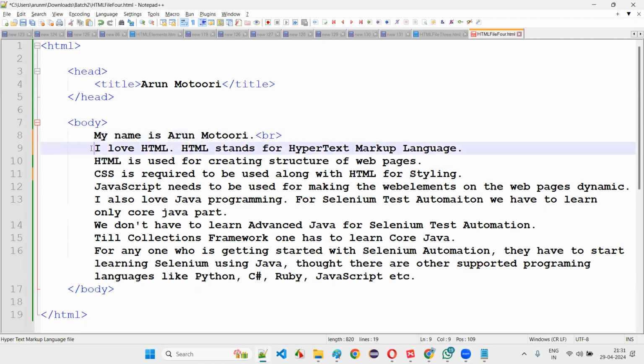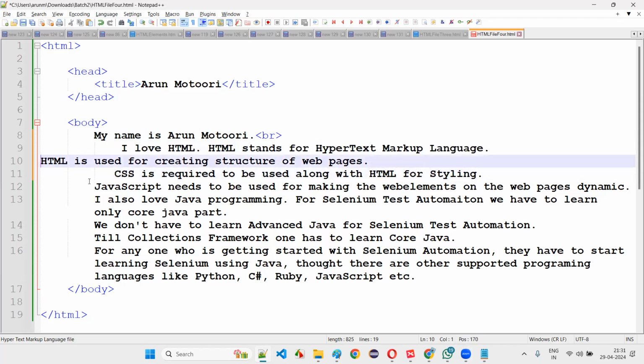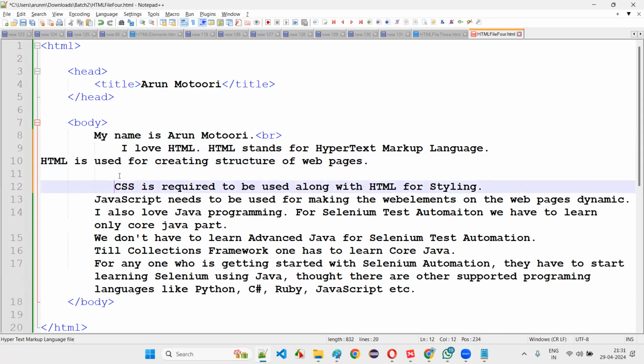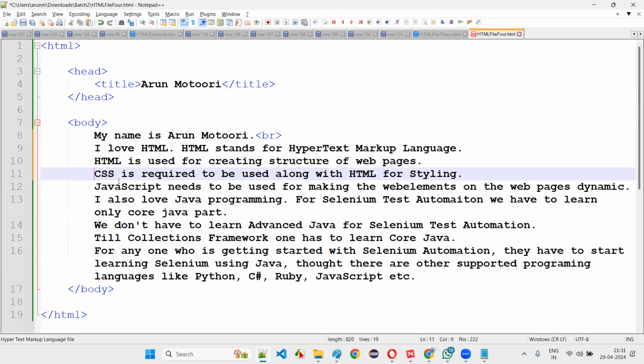BR will only take you to the new line. It will not preserve this kind of stuff. If you want to preserve this kind of stuff, like some spaces and gaps and some new lines like this, if you want to preserve all this stuff, you have to use preserve. But BR's purpose is only to go to the new line. Just go to the new line. That's it. Okay, got it now? Okay, sir. BR will just take your control to the new line.